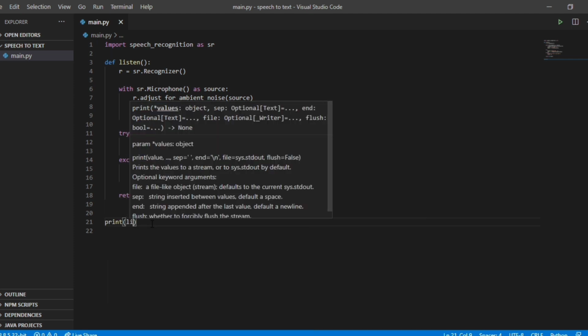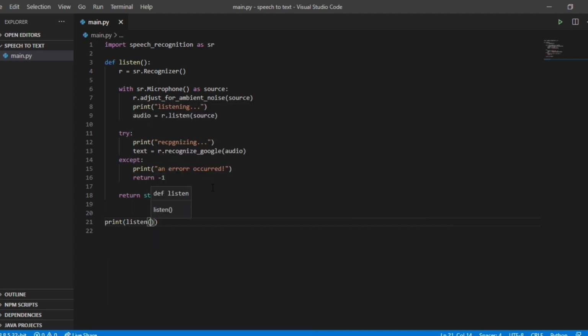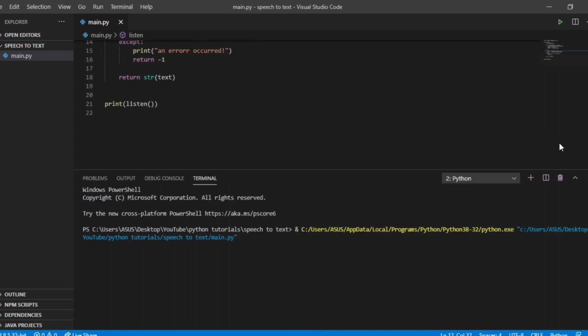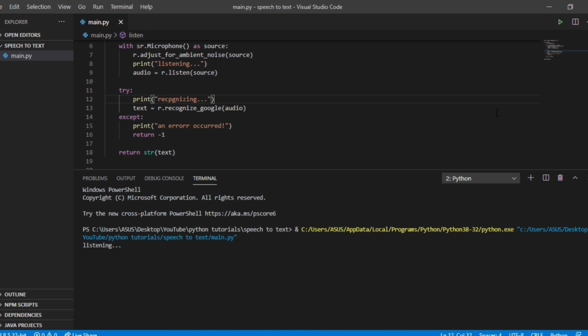I'm going to say print listen, and I want you to remember that you have to be connected to the internet for this to work. And let's try this out. Hello world, and you can see recognizing, and it says hello world. I misspelled that. It's supposed to be recognizing. Let's run that now, and let's say something else.